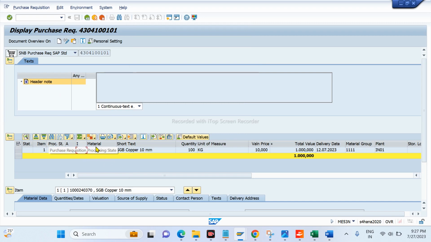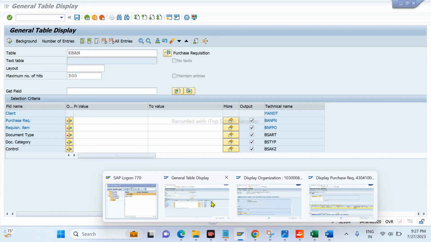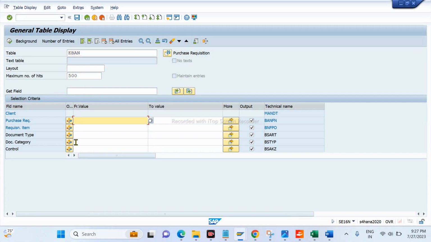Okay, now what we need to see here is this data will be available in EBAN. So here in EBAN, what all the filter parameters you can use? Purchasing group wise you can filter. Suppose if you want to filter plant wise.